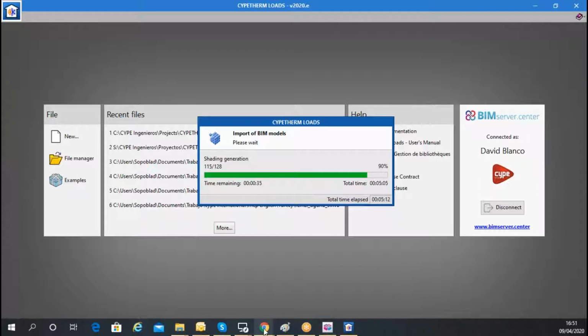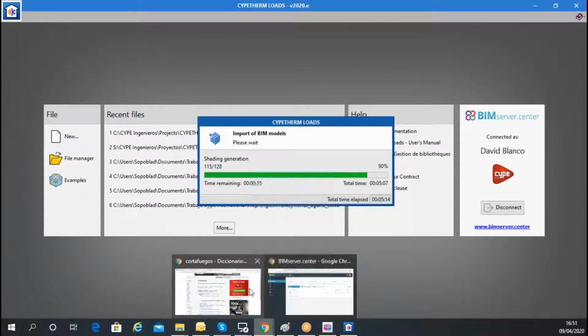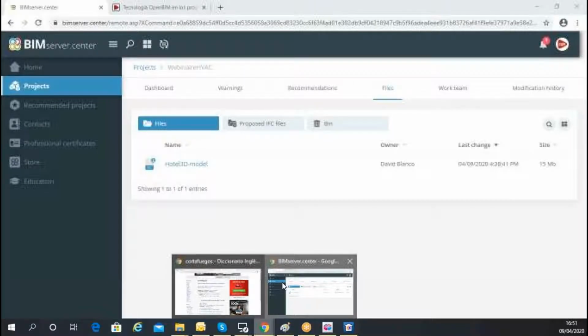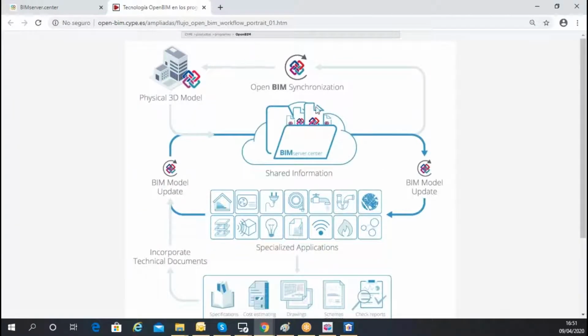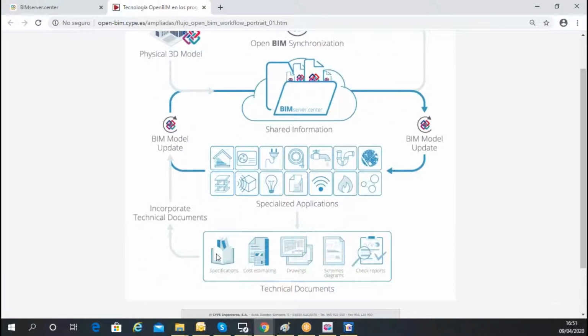So now we are in this workflow of the technology. We are now in this process. We have created a 3D model, we have exported it to the BIM Service Center platform, and now we are here in one of the specialized applications, in this case the thermal loads analysis, and we are importing this BIM model in order to make our thermal loads calculation. Afterwards, we are going to incorporate this thermal loads analysis into the BIM Service Center platform.